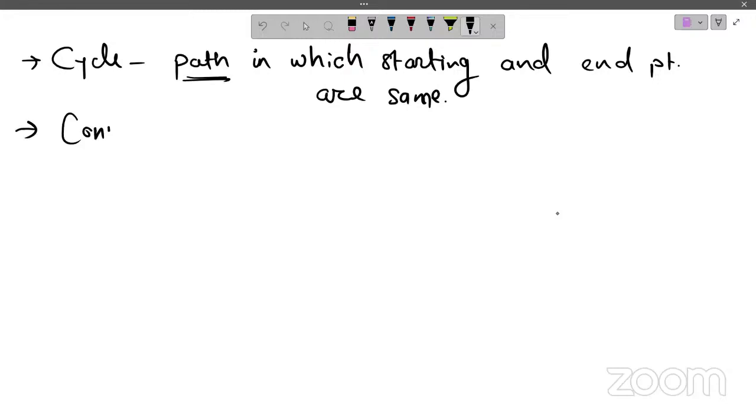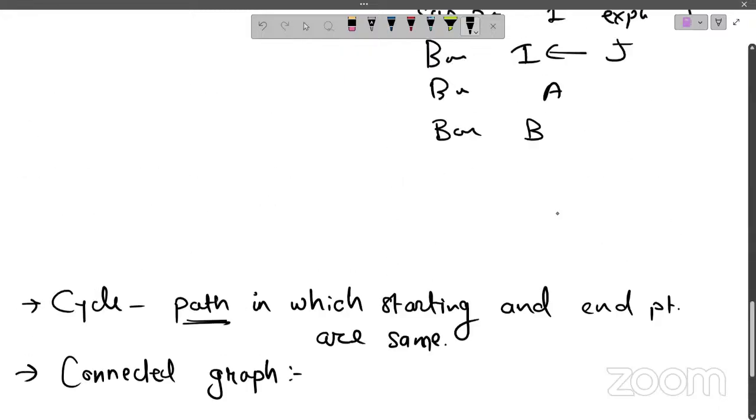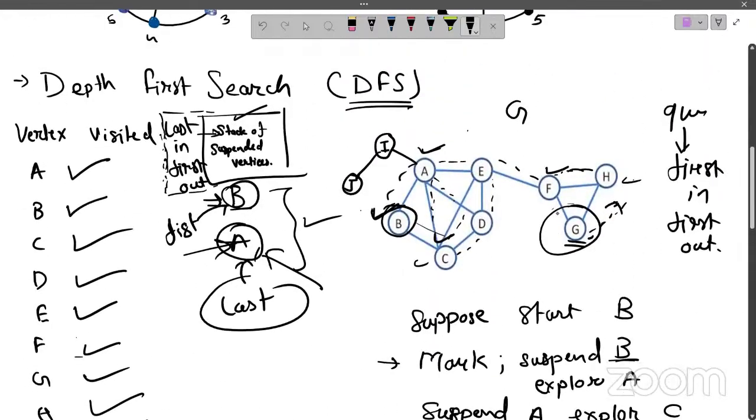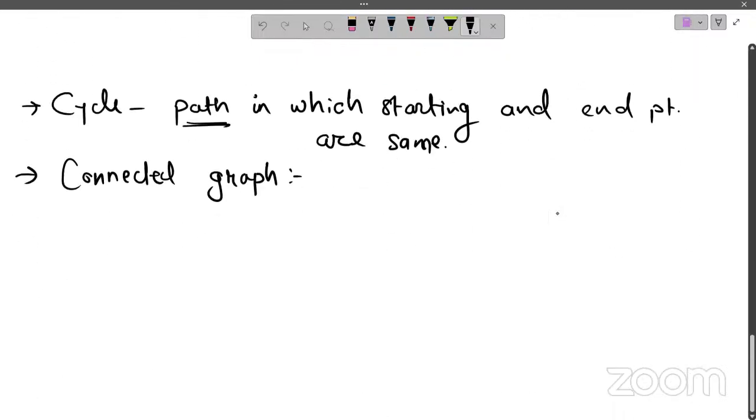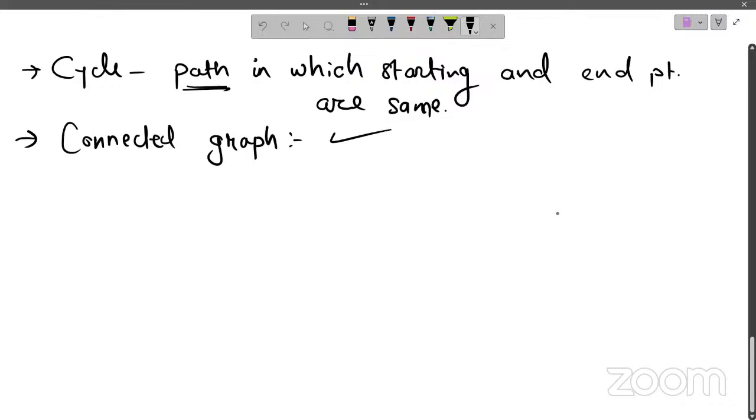You guys also know what a connected graph is, right? A connected graph is basically a graph in which there is a path between any two vertices. You take any vertex from anywhere in the graph, you can find a path to move to another vertex. For example, this graph is connected because if I take C and E, there is a path from C to E. So if there is a path between any two vertices, that graph is called a connected graph.